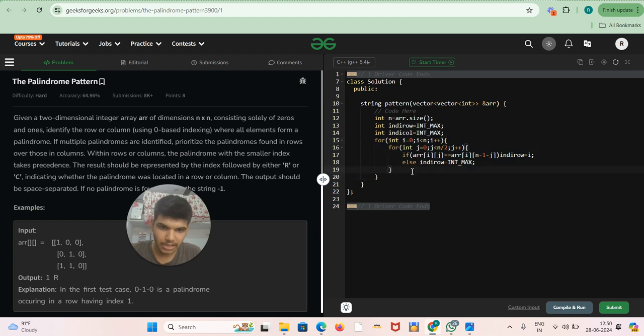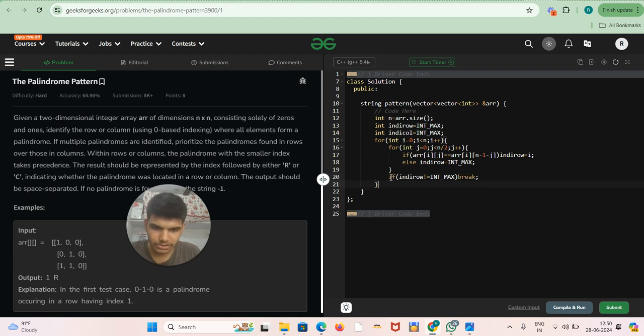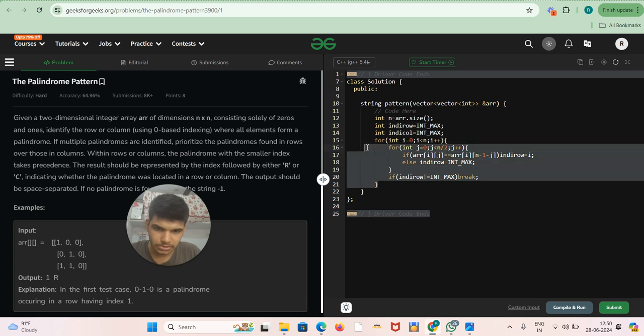Now what I will check is, this loop runs for all. If I found one, I have to return. If indiRow is not equal to INT_MAX, if not equal, then we have to break. Okay. Now the same thing I will do for columns.